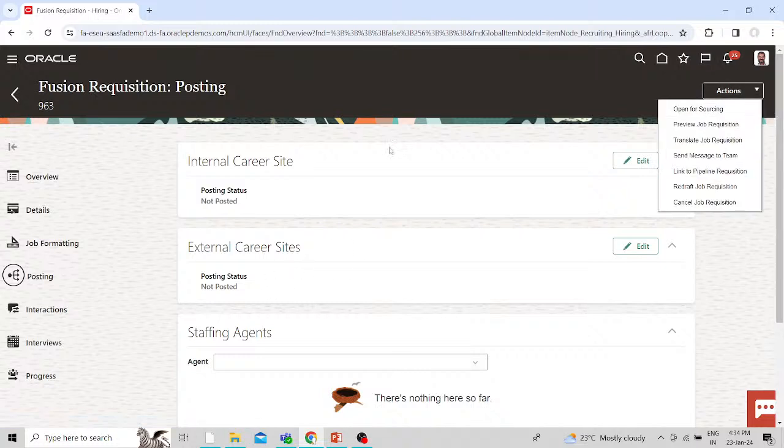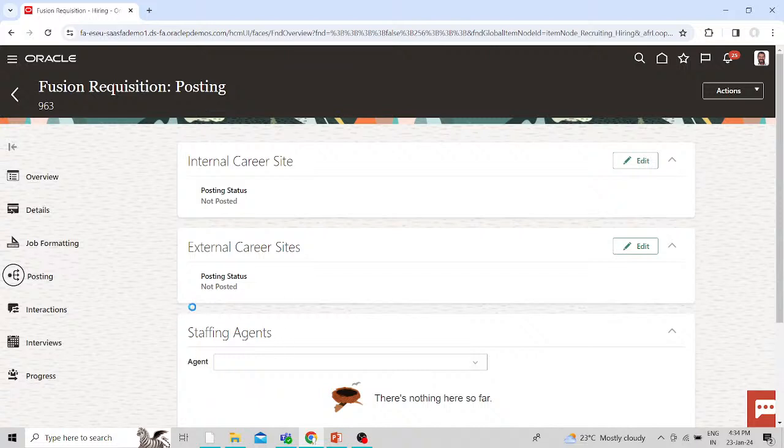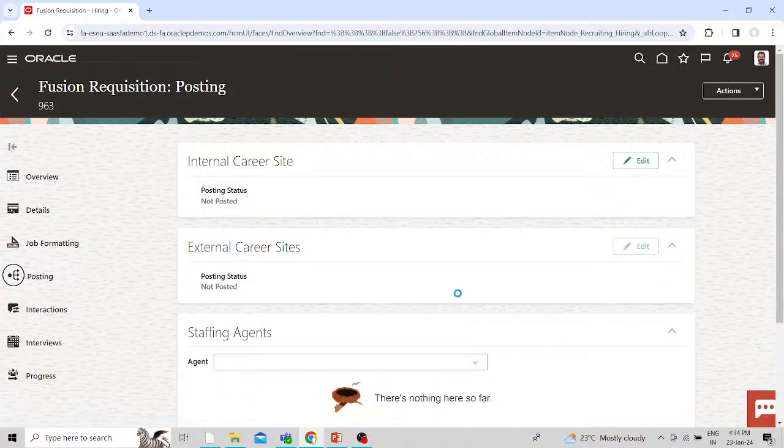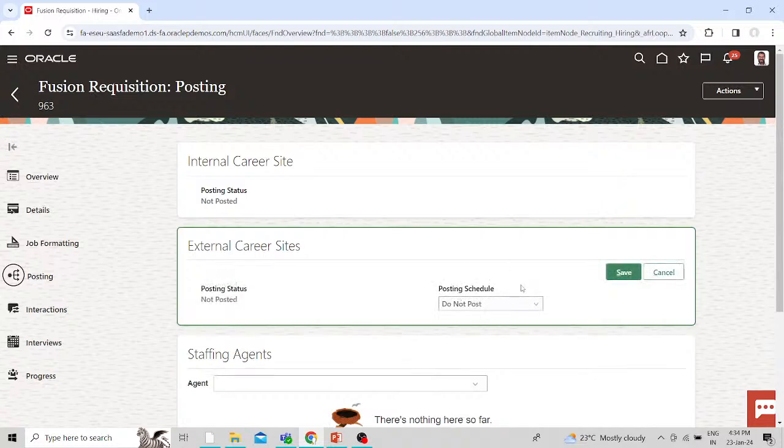Okay, so we are in a posting page. Now again let's open the external career site by clicking on the edit option. There is some problem in the network or in the application, that's why it's not properly working. Okay, now let's select the post now. Okay, then click on the save.